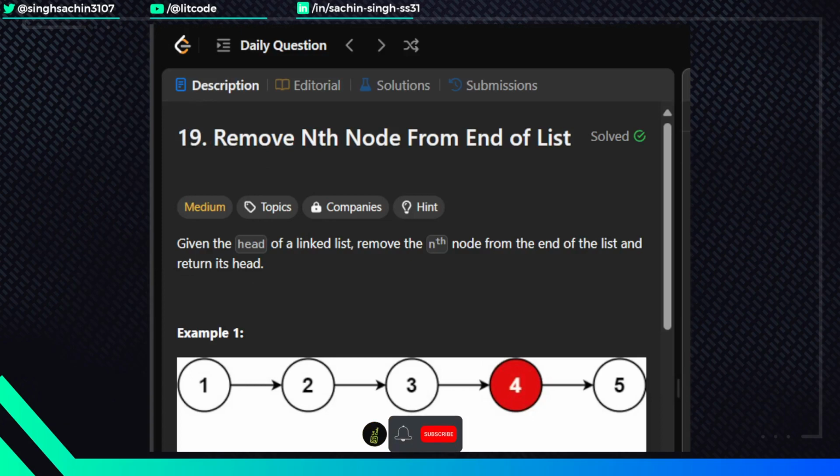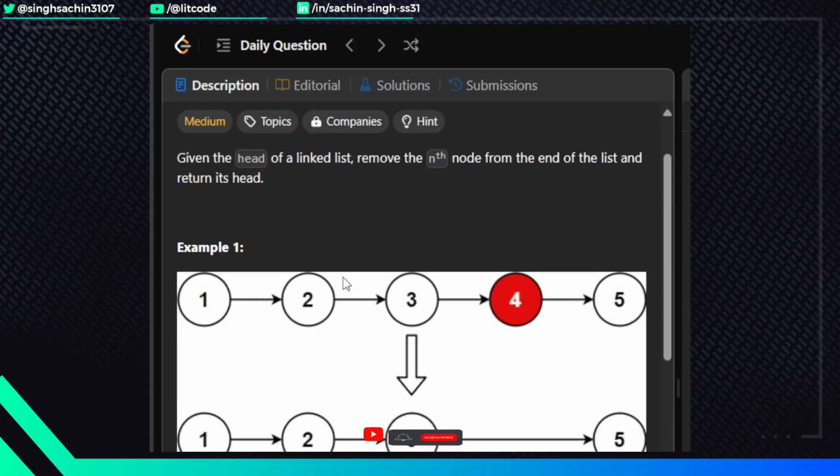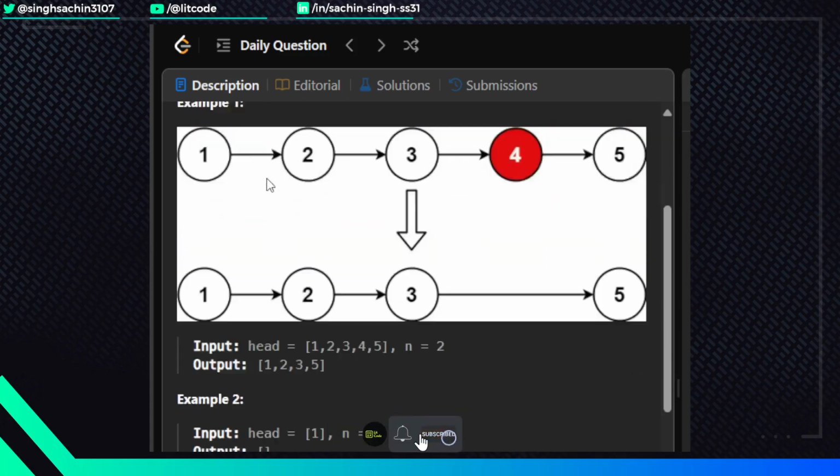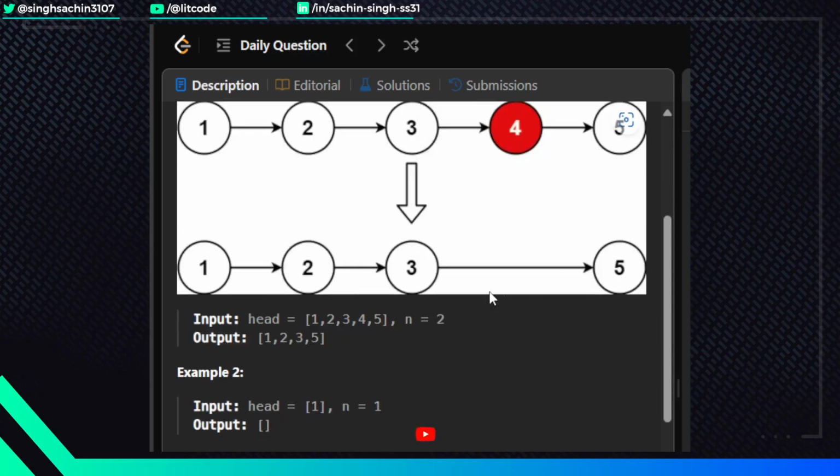So starting with the problem statement, it is given that we'll get the head of a linked list, and we have to remove the nth node from the end of the list and return its head. Okay, so for example, this is an example in which the linked list has 1 2 3 4 and 5 as its nodes, and the n given is 2. So 2 from the end will be 4, right? So you will basically just update the pointer of the previous element, which is 3, from pointing to 4 to 5.